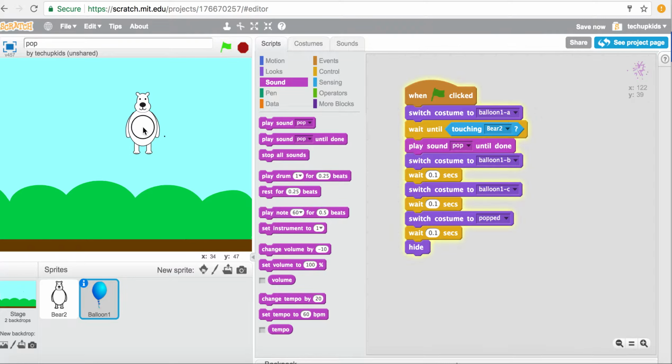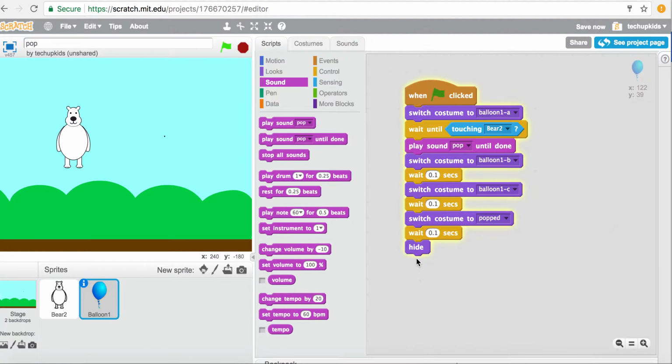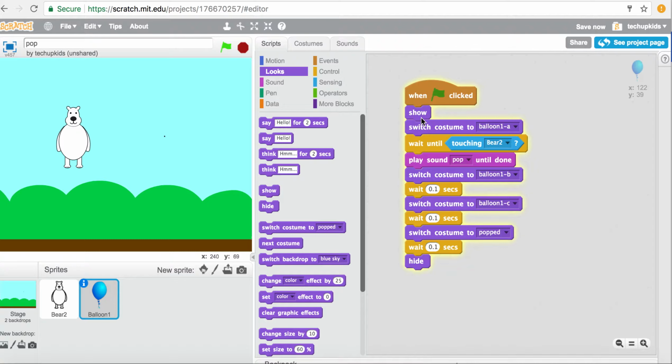Start again, and where is Mr. Balloon now? Nowhere to be seen. So what just happened? We have a hide code here. We asked the balloon to hide, but it never appeared again. It never showed up. So whenever we have a hide code, we need to remember to reset our code to show if it's supposed to show in the beginning. So now the balloon is there.